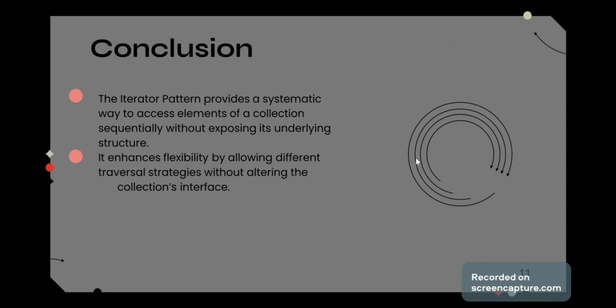So in conclusion, the iterator pattern provides a systematic way to access elements of a collection sequentially without exposing its underlying structure. It boosts flexibility by enabling diverse traversal strategies without needing to change the collection's interface.